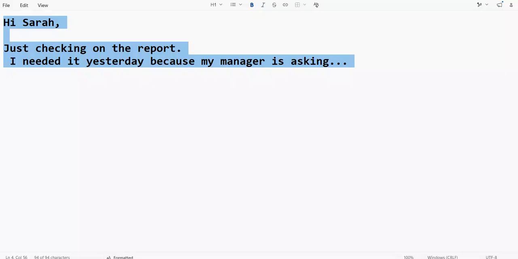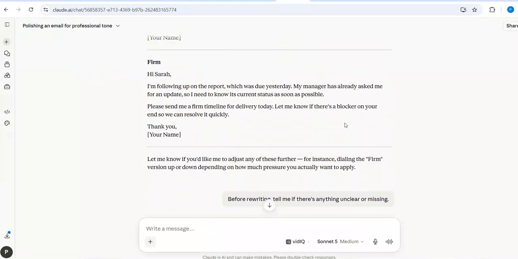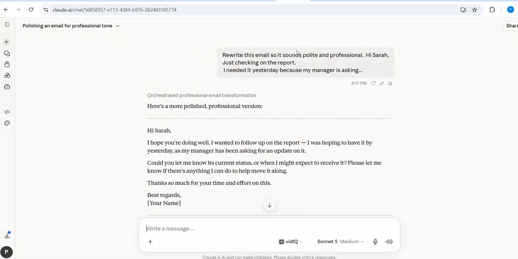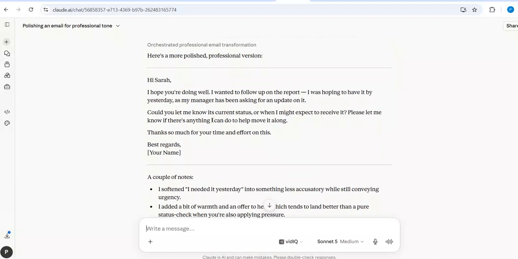Now I have got a real email here. Can I send it? What do you think? Yes, I can. But honestly, what will it sound like? It will sound like I woke up angry, right? So let's fix it. I have written the content and I have asked Claude, like everybody asks, rewrite this email so it sounds polite and professional. And it has given me this output. Everybody does it like this, right?